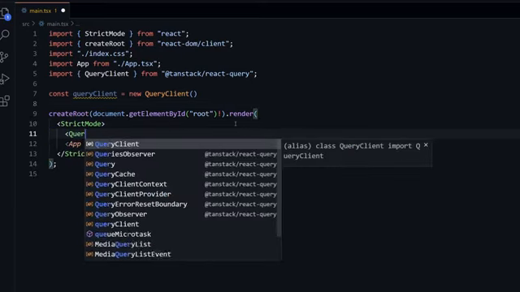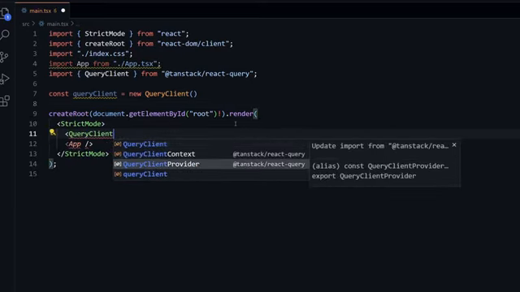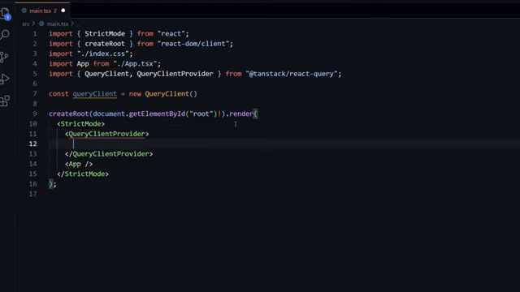So we can just spell it out like this, QueryClientProvider. Again, import this from TanStack. Go ahead and give it an opening and a closing tag, and we'll wrap our app in it just like this. Go and save it to get some formatting.